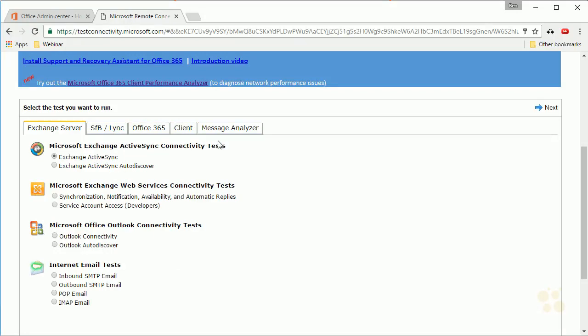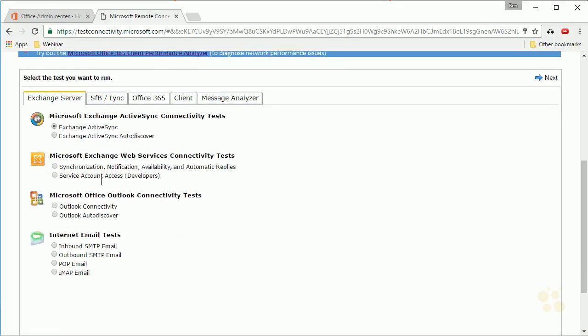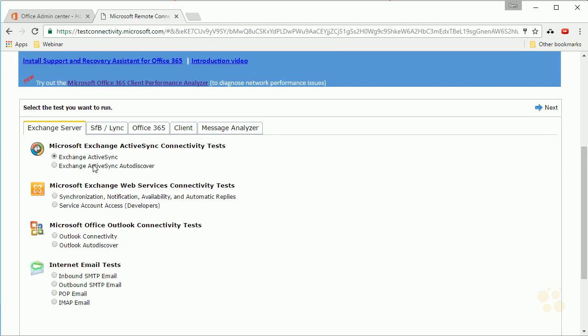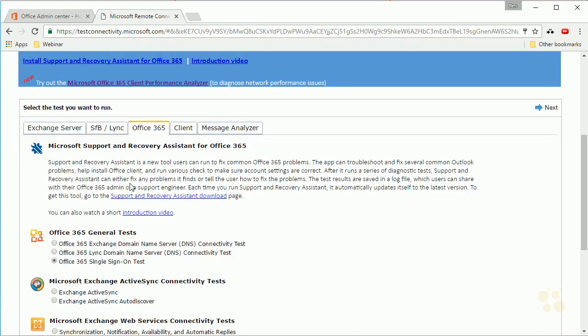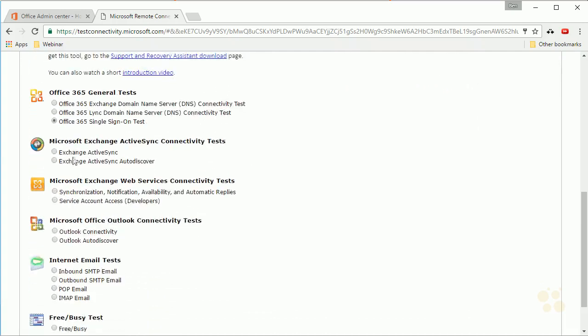Each of these tabs offers a different collection of tests. So you can run Exchange server tests to see if you're going to be sending and receiving emails appropriately. You can run Skype for Business tests to make sure that you have appropriate Skype for Business connectivity and bandwidth coming in. General Office 365 tests. For instance, let's say we want to run an Office 365 single sign-on test.